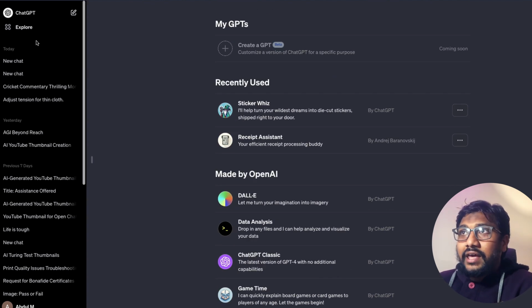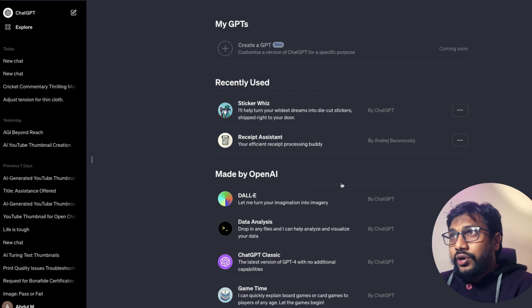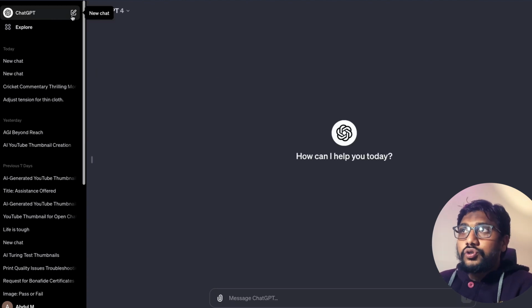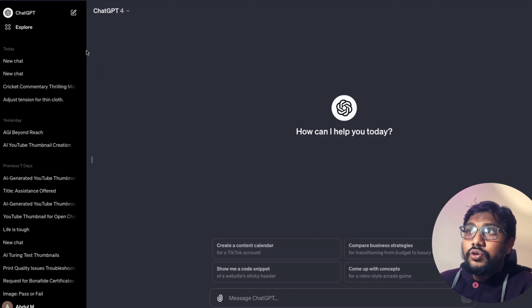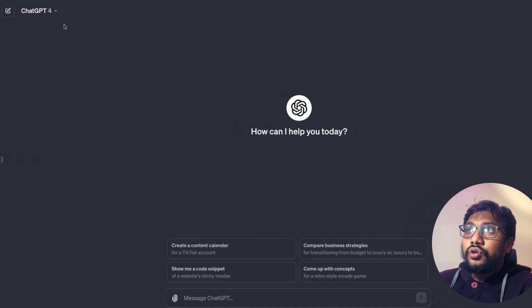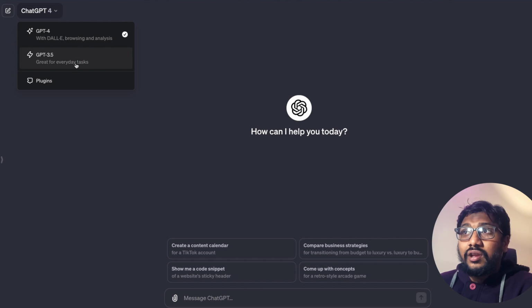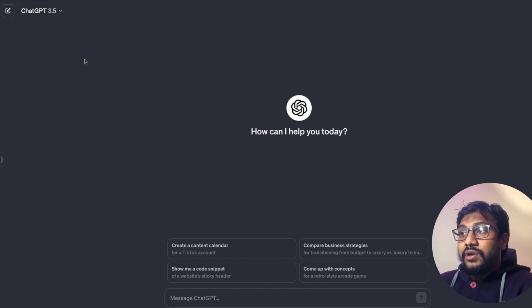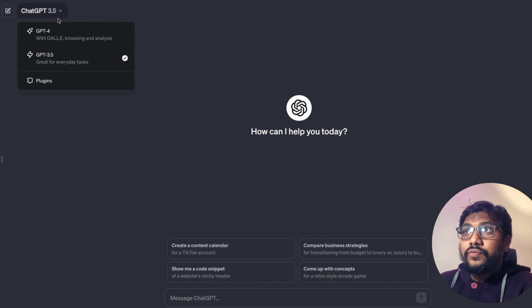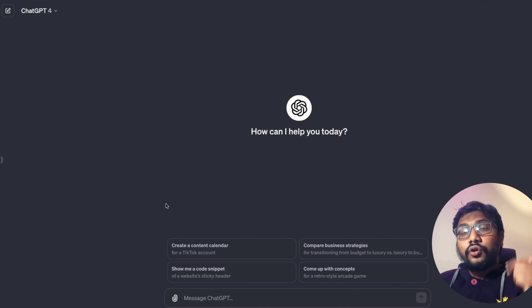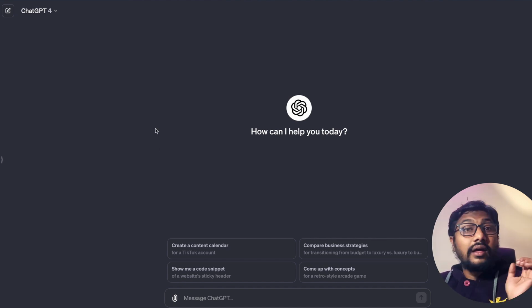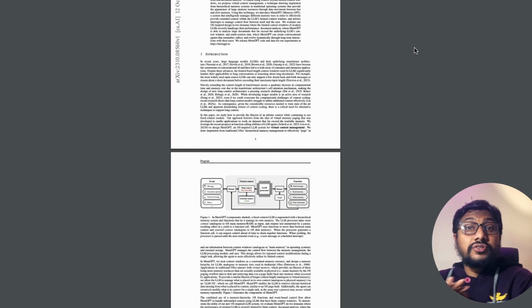You can go here, click Explore, and explore more around it. But the main thing I wanted to show you in this video is the new interface. You don't have all the other models. Right now you select either GPT-4 or GPT-3.5, and if you want plugins, you can click plugins and select. With GPT-3.5, you will not have Vision or DALL-E. With GPT-4, you will have DALL-E, Code Interpreter, which they call Advanced Data Analysis, and also GPT-4 Vision.